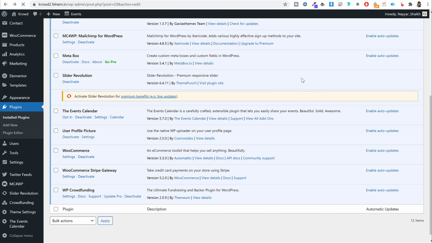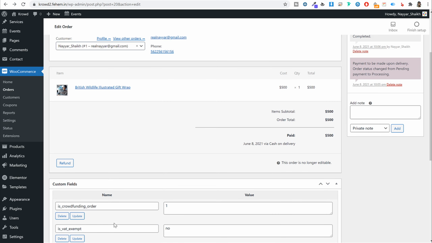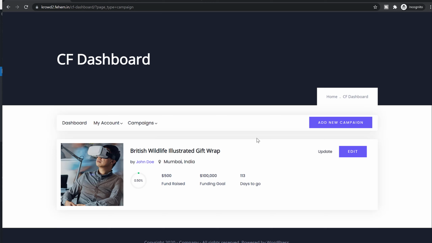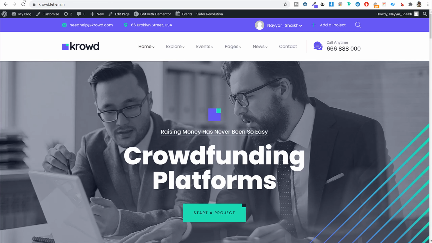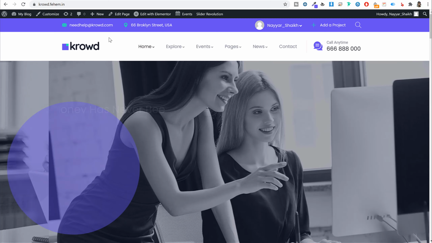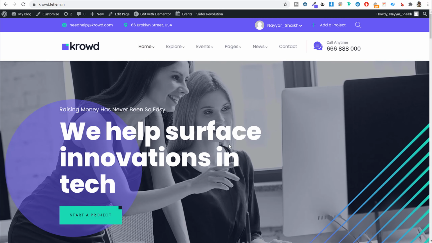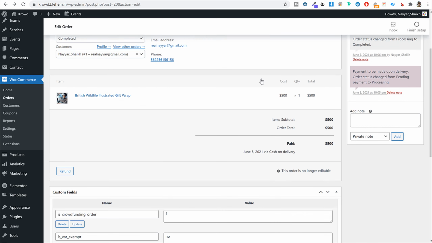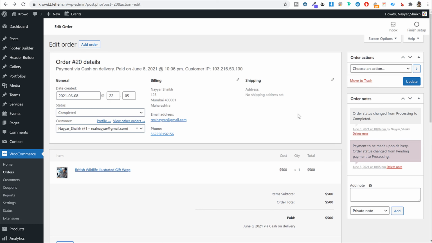If this person wants to withdraw this $500, they will have to manually contact you, through your website email. You can enter your website email over here. This person will email you and ask you to please help them withdraw the amount they have raised. This is available with the free version, and you have to do it manually. If you purchase the premium version of this plugin, you can do it automatically. Let me show you how.